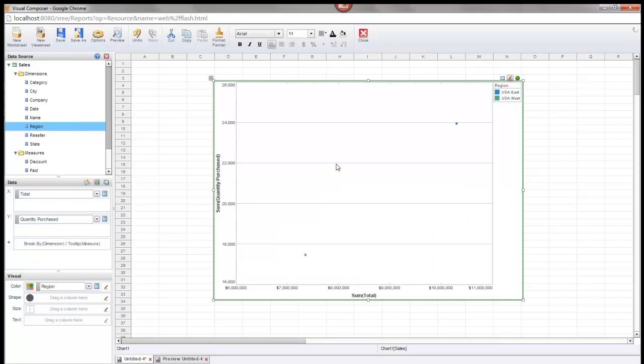Okay, so now you can see that I've got a blue point over here. This represents the east region, right? And if you hover, you can see that the height gives me the summed quantity purchased for that region, and the distance from the left axis gives me the total for that region. And I've also got this green point that gives me the other region, the west region. And then I can go further.